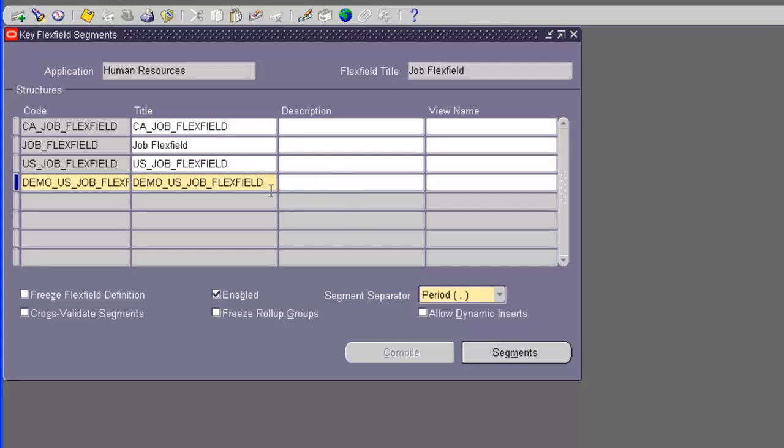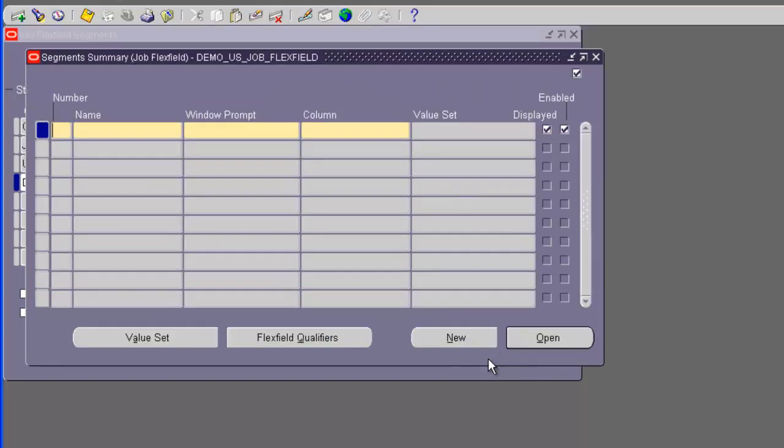So once you have that, this is just the structure name. Now, once you have the structure name defined, you need to explicitly mention what are the segments that are going to be used by this structure. So underneath the structure, you can open the segments and you're going to enter the different segments that you are going to use for your job.